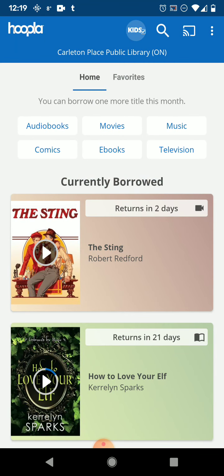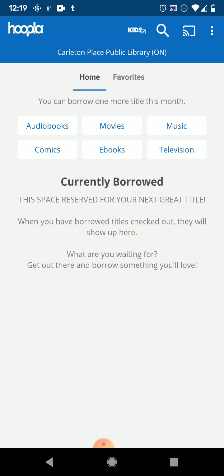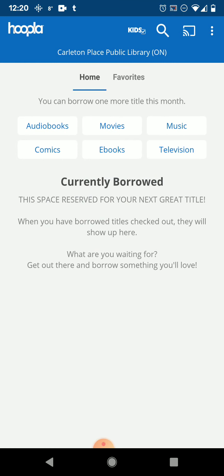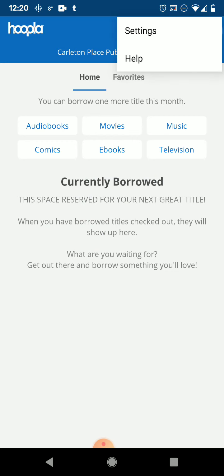You can turn the kids mode on by tapping on the top there, and it limits things to only kids books, which is quite nice. If you have children, you can kind of let them have free reign and know that you're safe to let them choose whatever they want to choose.